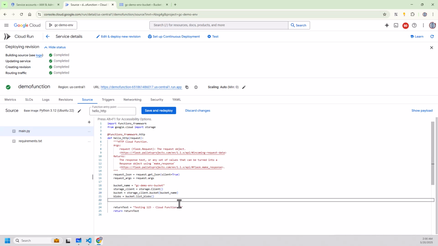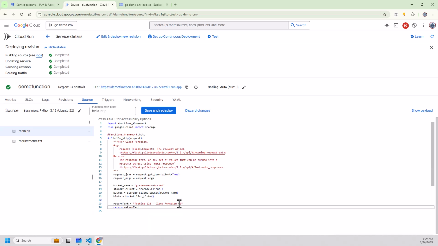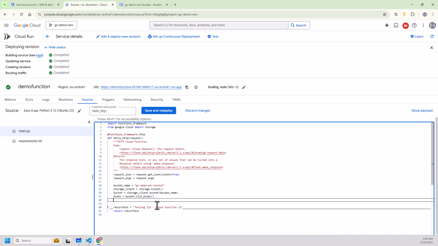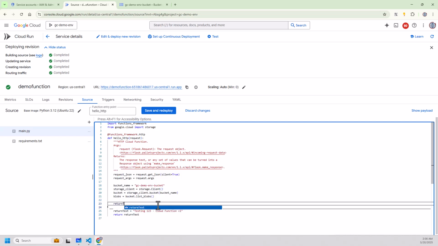And it's going to call list blobs on the bucket, because a bucket actually doesn't contain files. It contains binary large objects, or blobs. So we're going to have it list our blobs. So we're going to say return text equals listing files in bucket. And we'll go ahead and put our bucket name in there.